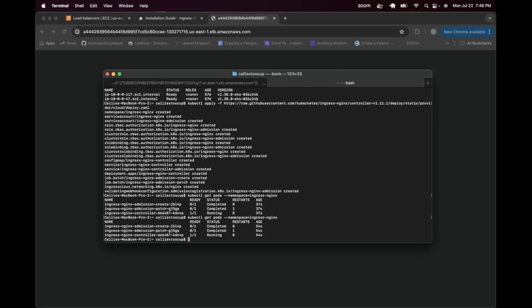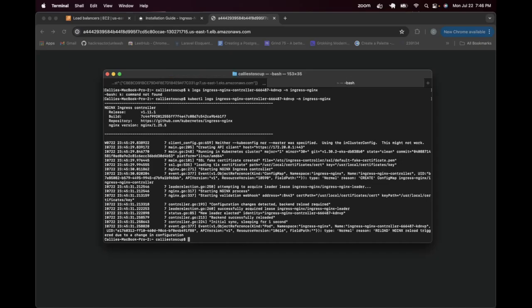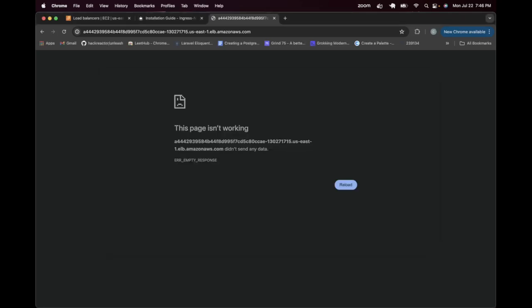All right, so let's do k logs. Let's go and take a look at this ingress controller. And then we'll say -n for namespace, and then it's going to be ingress-nginx. Oh, I typed in k because I normally have an alias set, but now we do not because it's a new terminal. All right, well, I don't see any errors. So let's try this one more time.